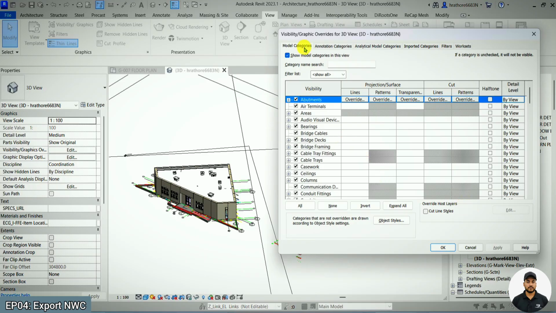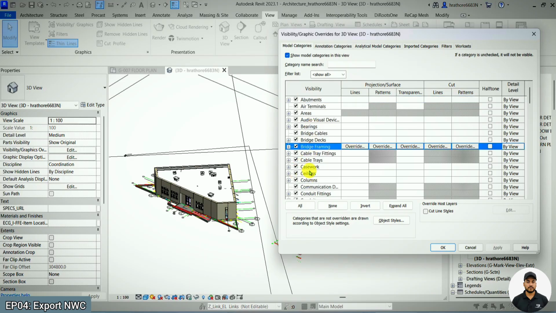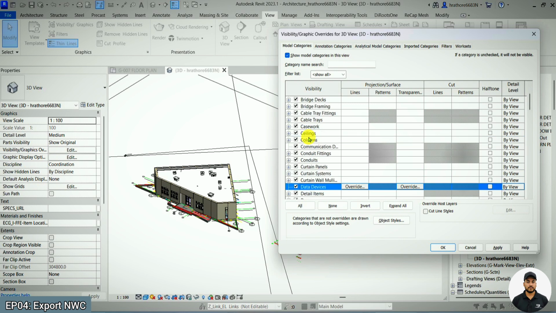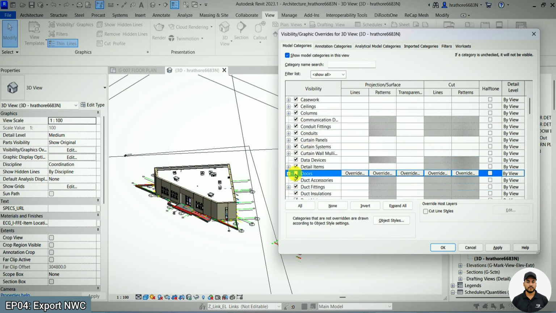Here you can see model categories. So whatever model categories you have used to create your model, like if you have an architecture model, you have used categories like ceilings, slab, walls, windows, doors. All the geometries you want to export, you have to check the box for everything. If you don't want to export ceiling, you can uncheck. If you don't want to export door, you can uncheck the door from here. Like that, you can control the visibility of the model elements from the model categories.